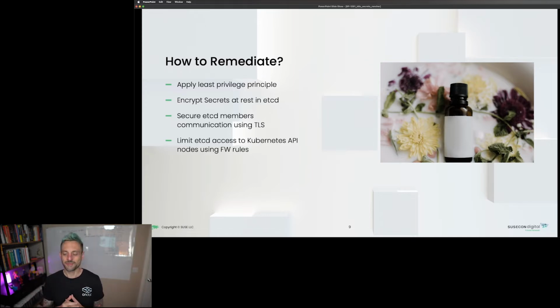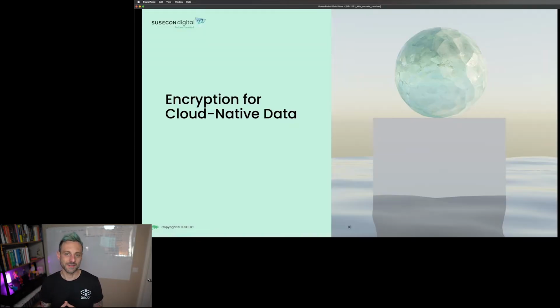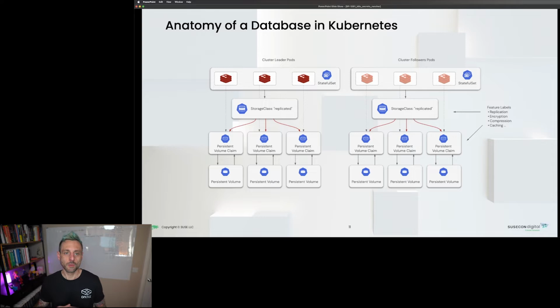Now that we have clarified secrets, their challenges, and their importance in Kubernetes, let's take a look at the data themselves and how to encrypt cloud-native data. But when we talk about cloud-native data, what does that really mean? For this, let's take the anatomy of a stateful workload or stateful application in Kubernetes. In that particular example, this is a Redis database.